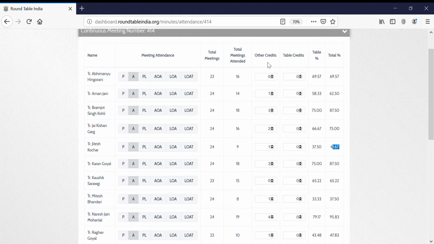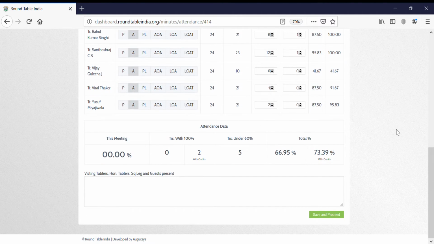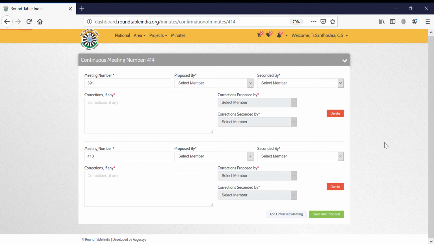The next one is other credits. So if a tabler attends another table's meeting, he gets other credits. Other credits are also given for your business meetings of area AGM and national AGM. Table credits is an internal matter. If a tabler is attending a project, or if a tabler is attending something very important for the table on behalf of the table, you can give table credits. So if you go down, you have your summary data attendance here. Visiting tablers, HT, square legs, and guest present for the meeting, you write down their names, save and proceed.